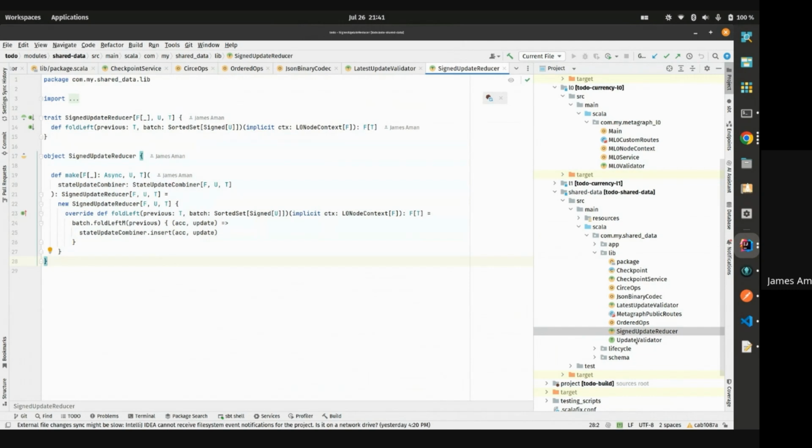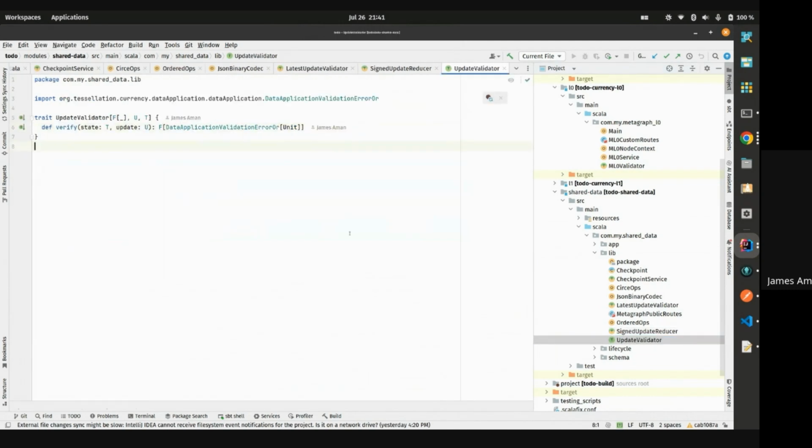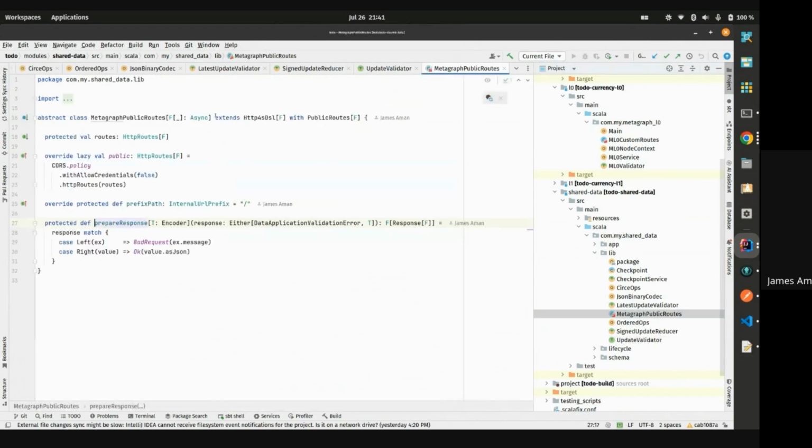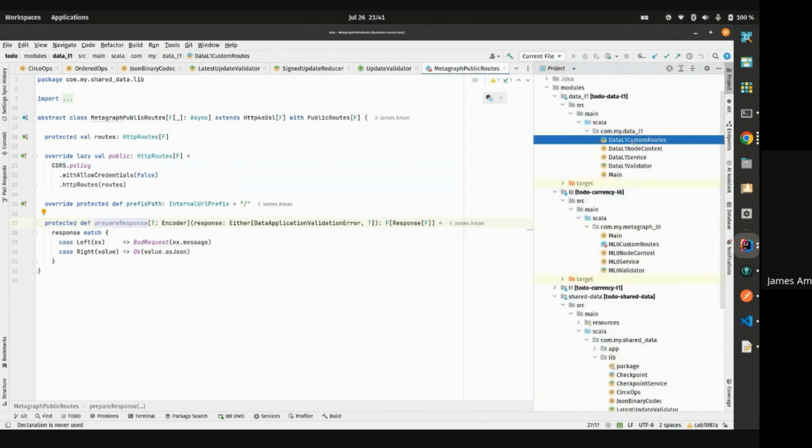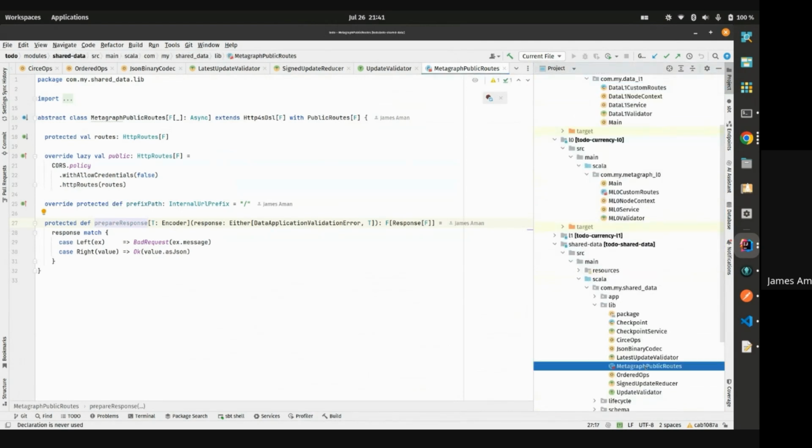And then our validators use this abstract trait called an update validator. Again, no need to change anything here as it's fine as is. And then the only thing we haven't looked at are these public routes. If we looked at the ML0 custom routes and the data L1 custom routes, they both inherit from this Metagraph public routes, which just sets some functionality for how to actually build the public routes.